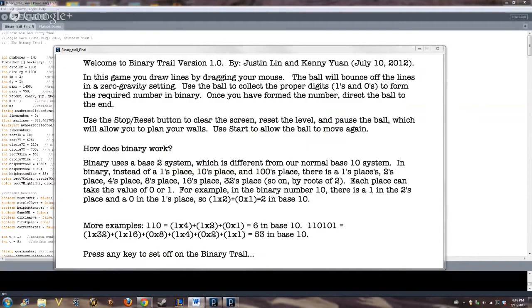Hello, today I would like to share a program made by myself and my partner Kenny last year for our final project as part of Google CAPE. Our task was to make a program or app that could teach people or help with education. We chose to use the programming language Processing to create our program. It's basically a simpler version of Java, and our program attempts to teach someone binary.